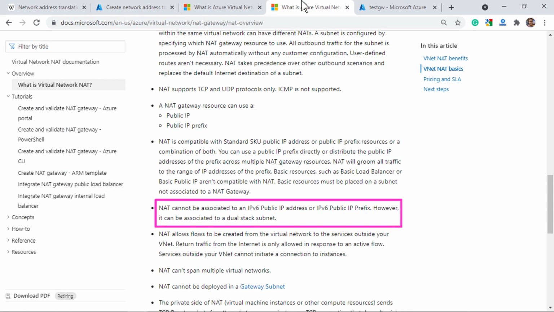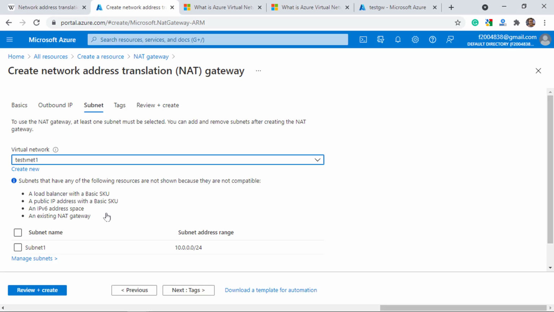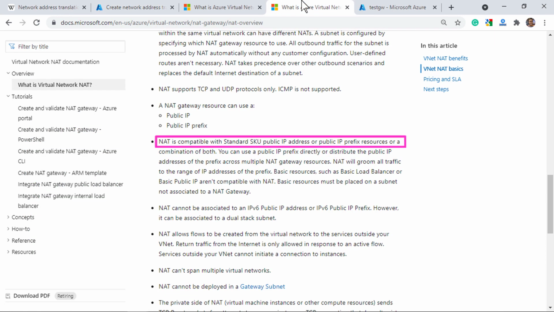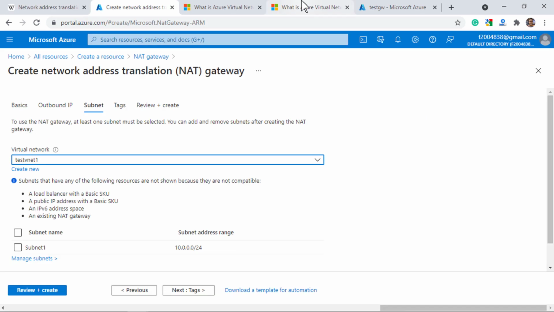NAT supports only IPv4 and not IPv6 address spacing, so option C is a correct choice and option B is incorrect. Further, NAT is not compatible with basic resources like a basic SKU load balancer or a basic SKU public IP address, but compatible with their corresponding standard SKUs. So option A is incorrect because it says that NAT is incompatible with load balancer resources. As we just learned, NAT is only incompatible with basic SKU load balancer and not just any load balancer. So let's proceed to create the NAT gateway.